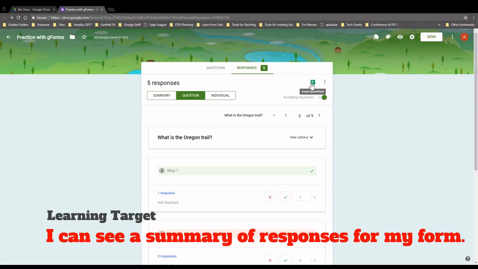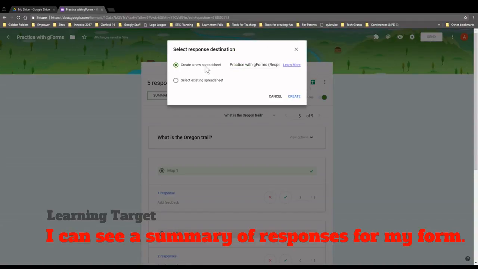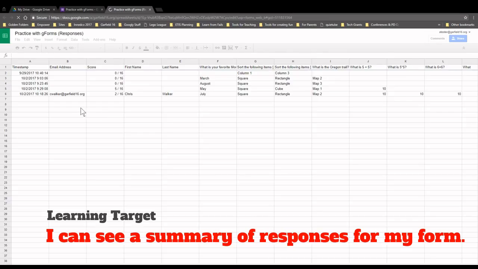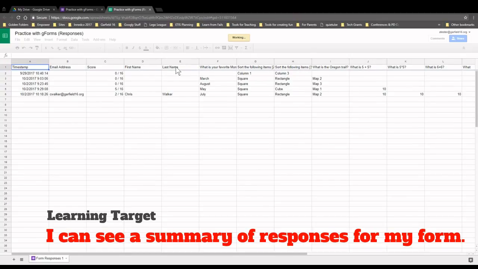I can create a spreadsheet of these responses, choose it once, create a new spreadsheet, press create. It'll take all of this information from this form and put it into a really neat, friendly to use spreadsheet for us. I got to allow a pop-up here. So here it is. Here's all the questions, email address. Here's their total score. Here's the question of their first name. Here's the question of their last name. Okay, what is your favorite month, etc. Here's all of the questions in a nice, easy to read spreadsheet format for me.